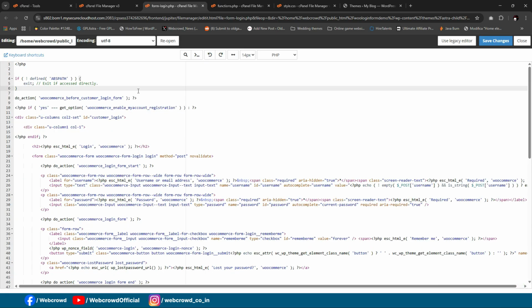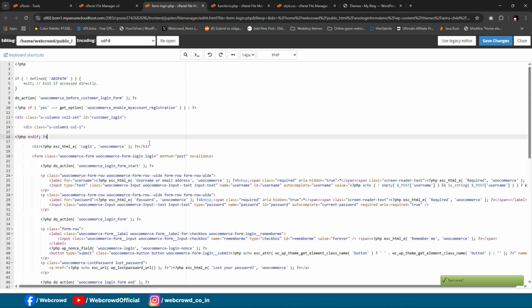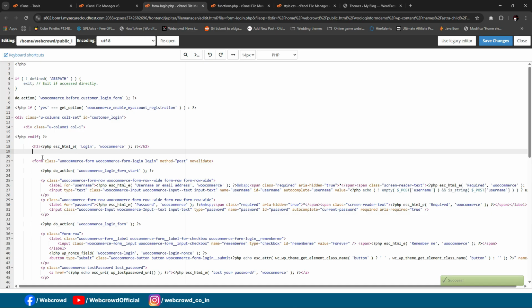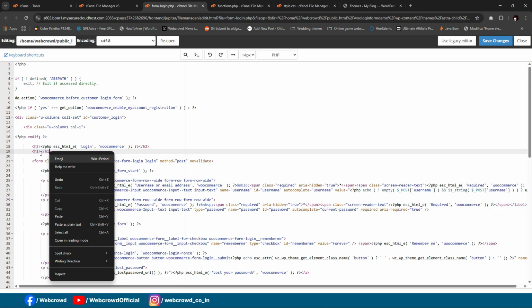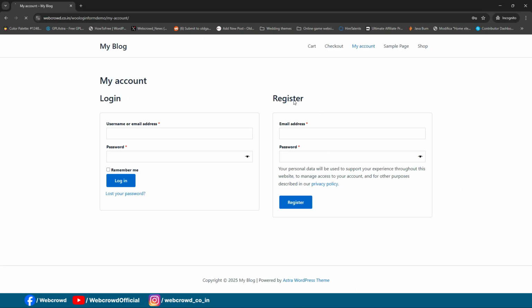Now let's check if the form is overriding or not. So I will put here just below the h2 an h1, and I will write here custom login form. Okay, and just save these changes. Now let's open our form and refresh this. So it's not showing anything over here.